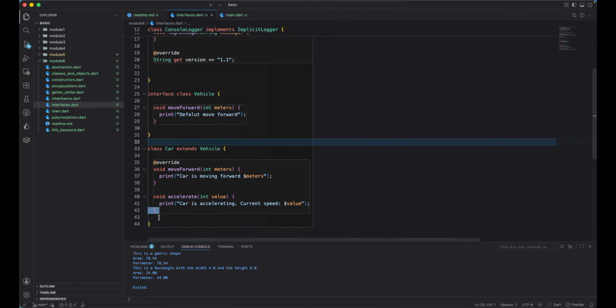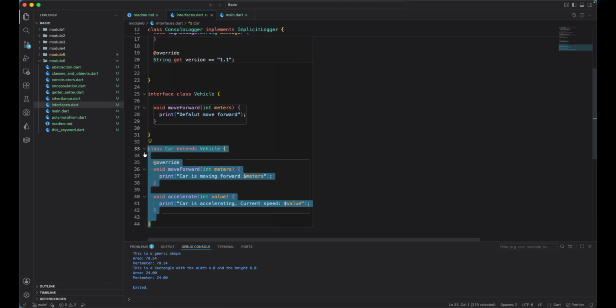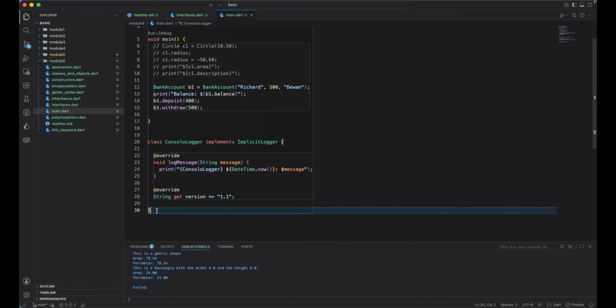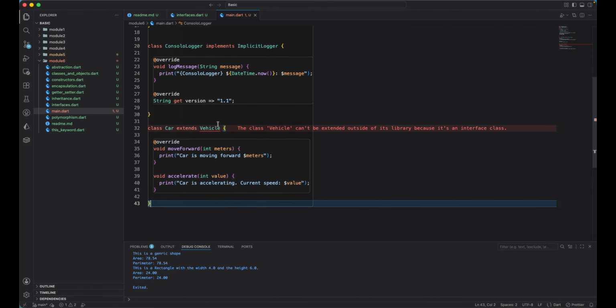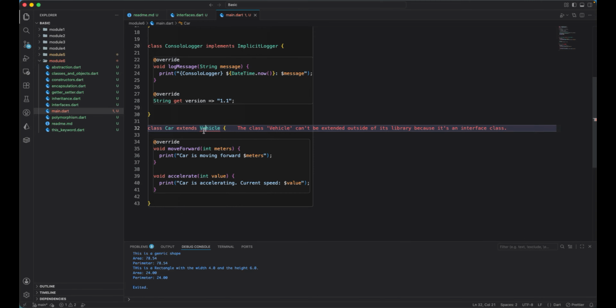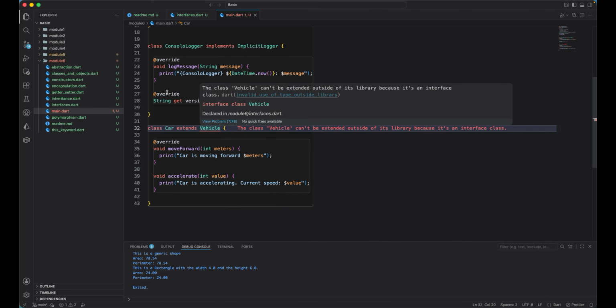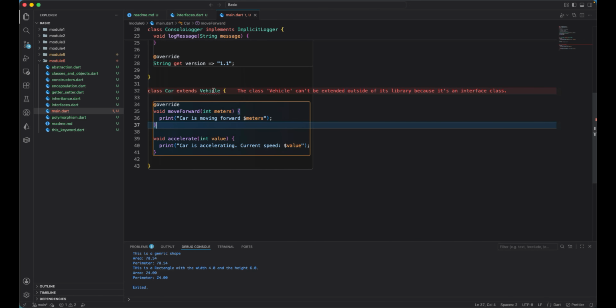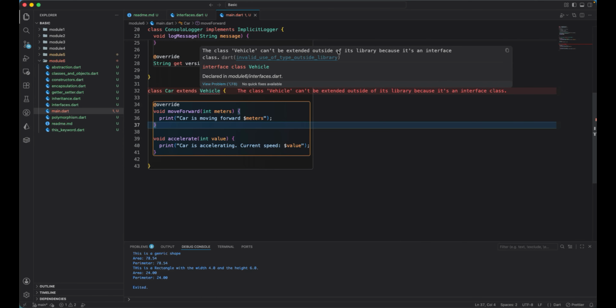But if I go outside of the current package, to another package, and try to import that, it's not possible, I guess. Let's see what it says. Vehicle can't be extended outside of the library. So yeah, that's correct. The class Vehicle can't be extended outside of the library because it's an interface.